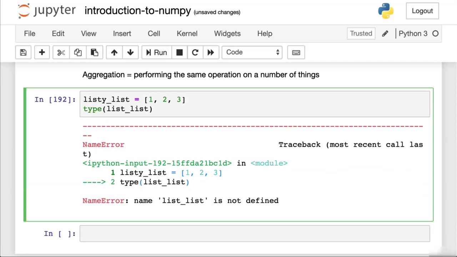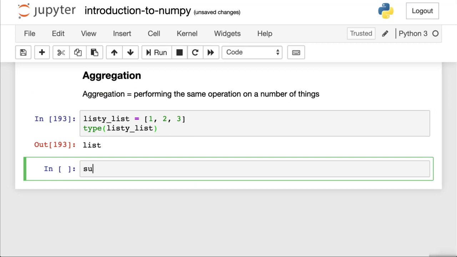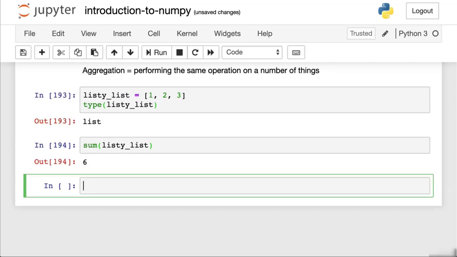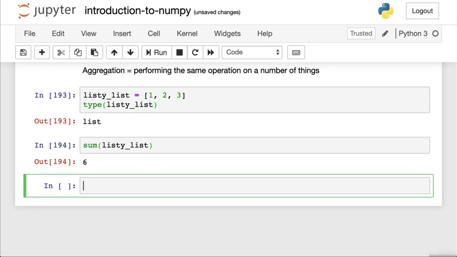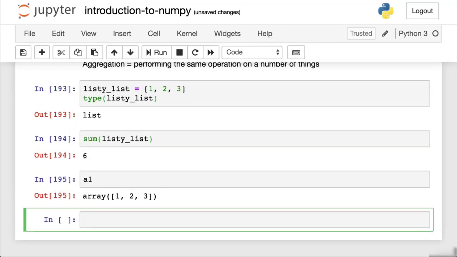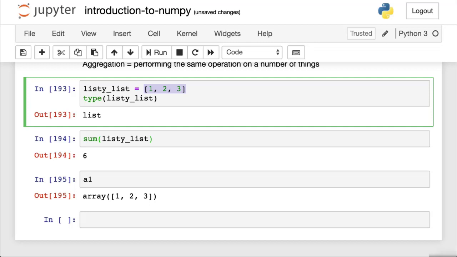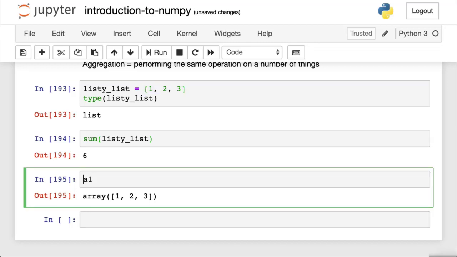Listy list is not defined. Of course, we're making typos. There we go. Type Python list. So if we wanted to get the total of listy list, we could type in sum listy list. And now that's a Python function right there, sum. But NumPy has its own version of these. So let's go back to our A1 array, which is a lot more trusty. Well, not a lot more, but it's just a different type to listy list, even though it contains the same information.